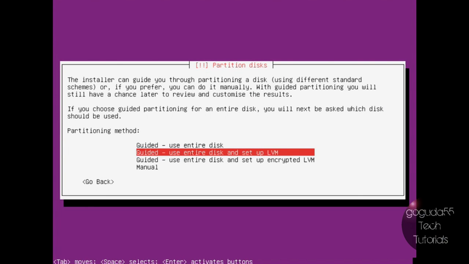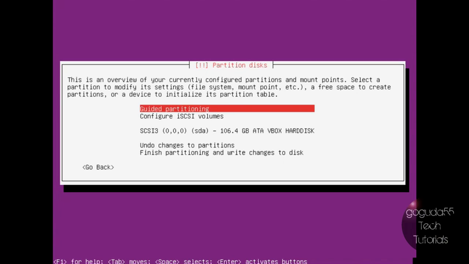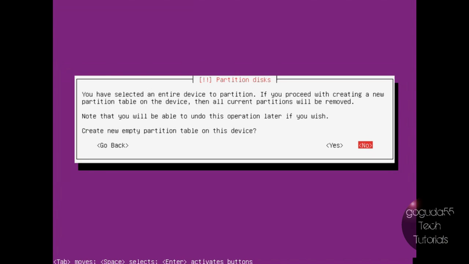So this is where most Linux geeks are going to disagree with me. Most of them would probably tell you that it's best to have one hard drive for the OS and another one for the files on the file server. I'm just going to be using the exact same hard drive for both. So what I'm actually going to do is not choose any of those. I'm going to choose manual. And I'm going to go ahead and click on the current hard drive. It's going to say create new empty partition table on this device. I'm going to click yes.